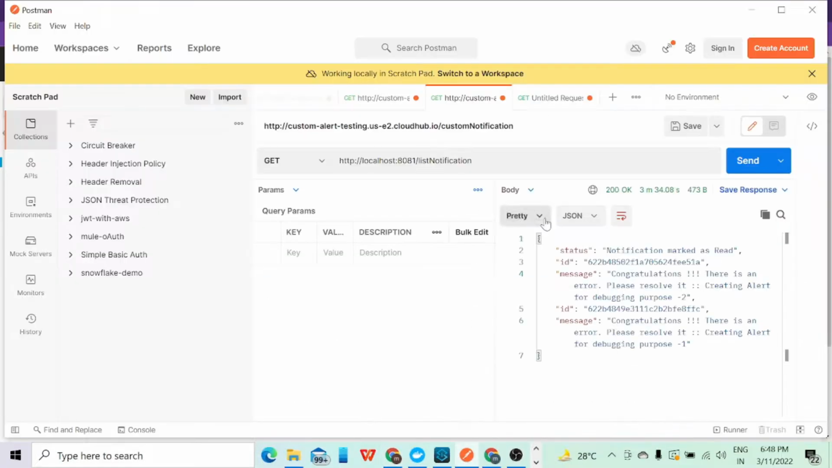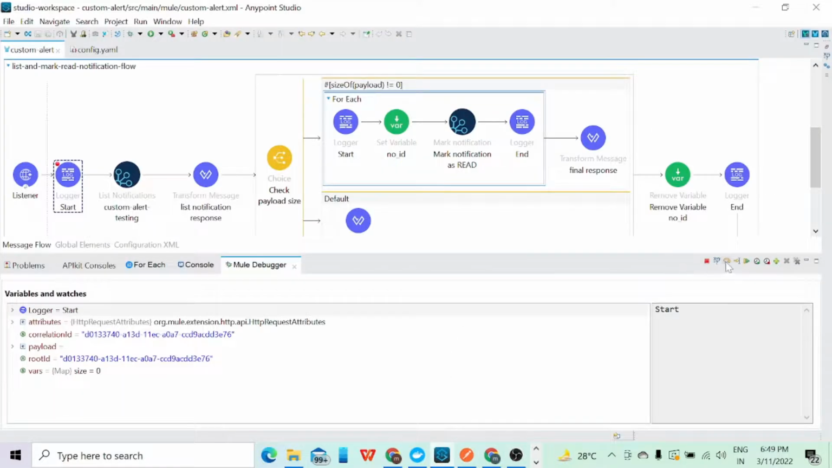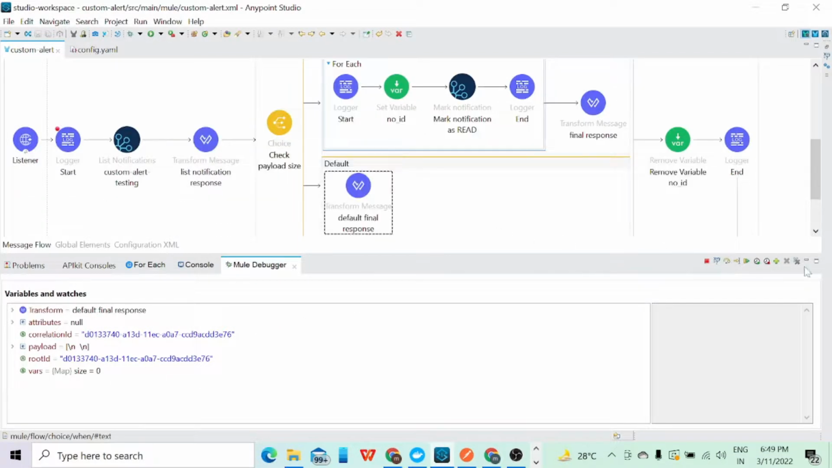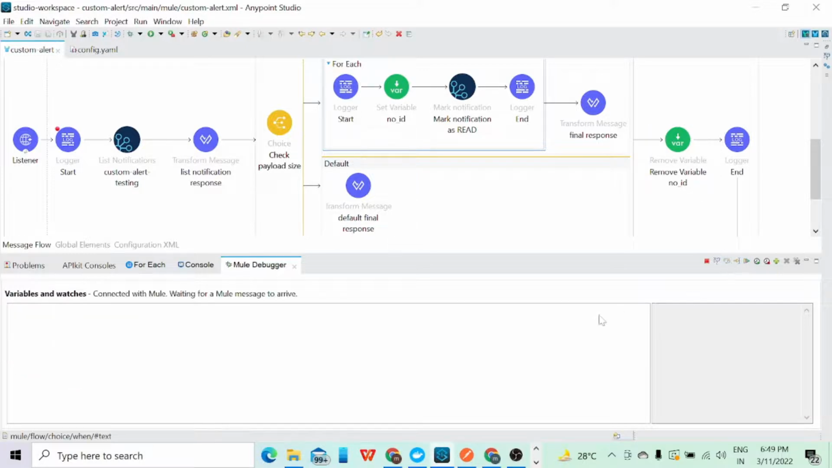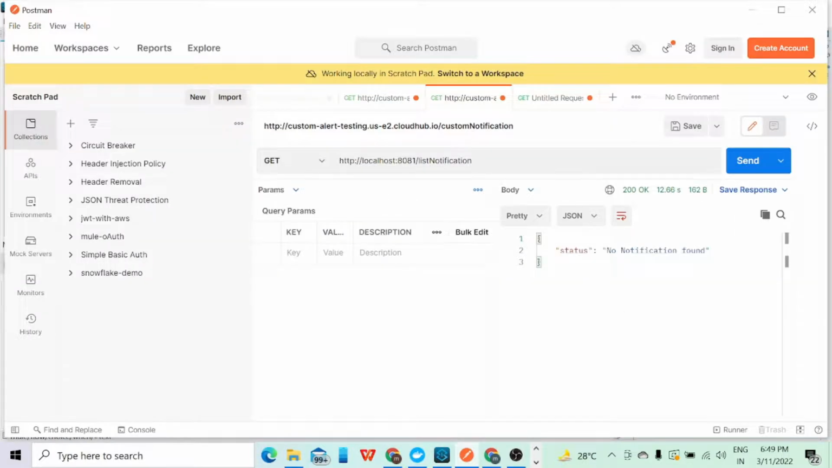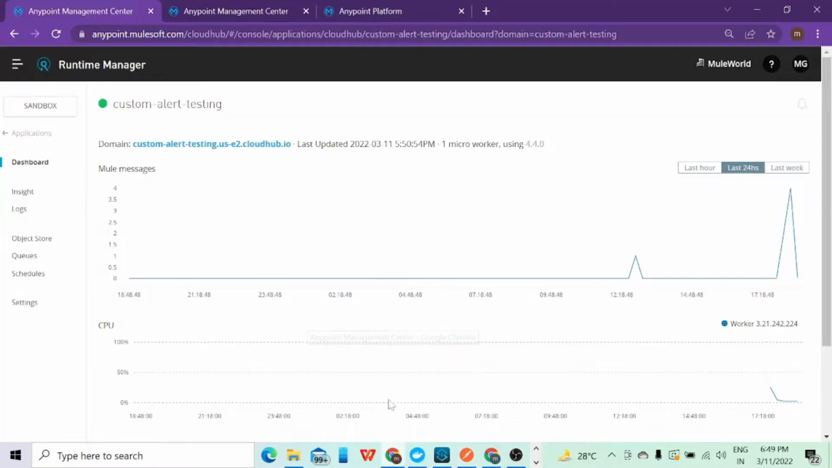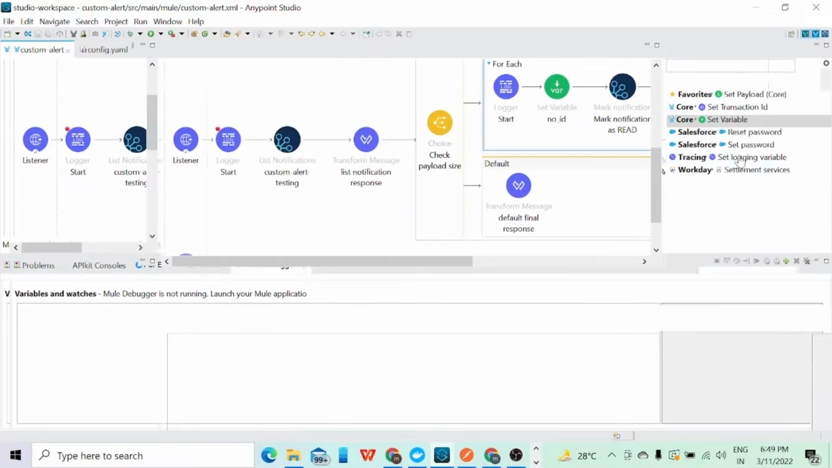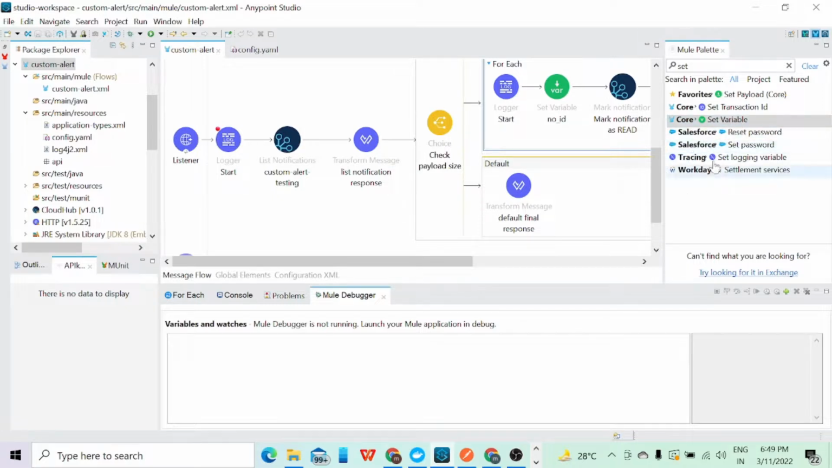Now the same thing I can test over here. I just need to click on send and go here. The size of payload will come to 0. Now in the default section, it will go here and give me the response, no notification found. So in this session, I have given a demo of using this custom alert testing. I have given a demo of the list notification and the mark notification. In a similar way, we can use the other one also.